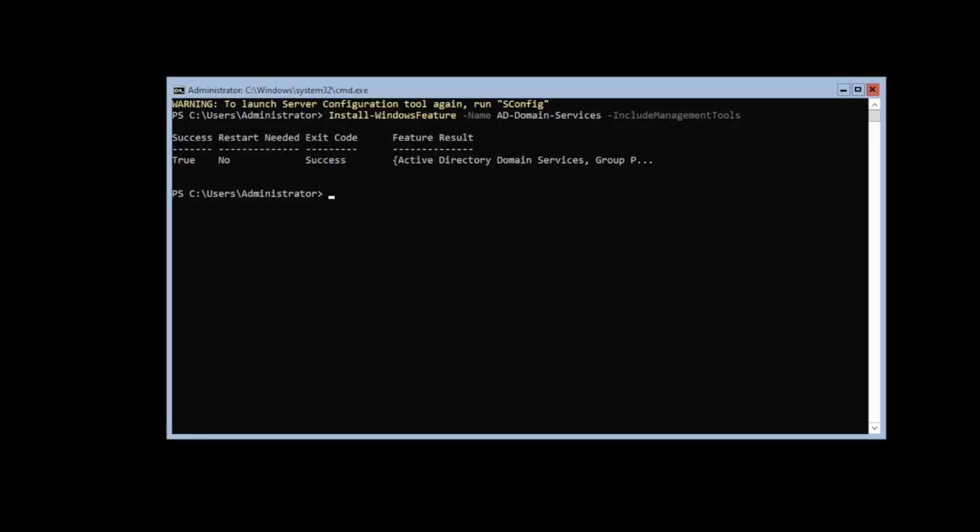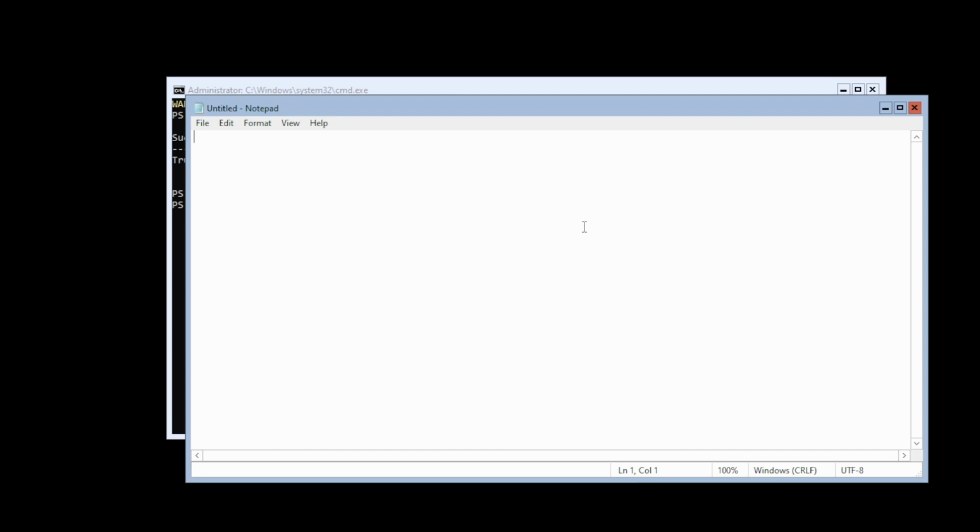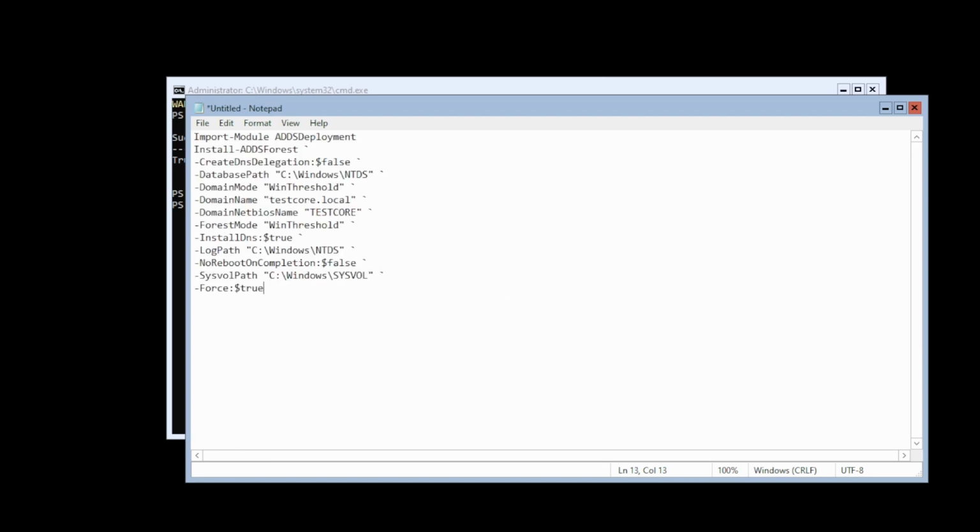Alright, so now that has installed the Active Directory Domain Services feature for us. Next thing we're going to do is create a PowerShell script. So we're going to go ahead and open up Notepad. And yes, thankfully this is included in Server Core. Trust me, it makes creating scripts a lot easier. So we're going to run a fairly simple one here, and I'll go through this real quick just for explanations. If you guys already know what this is, then you can go ahead and skip to the next part.